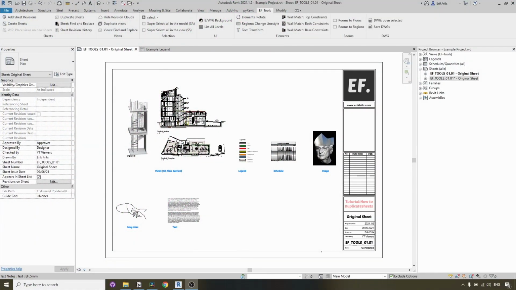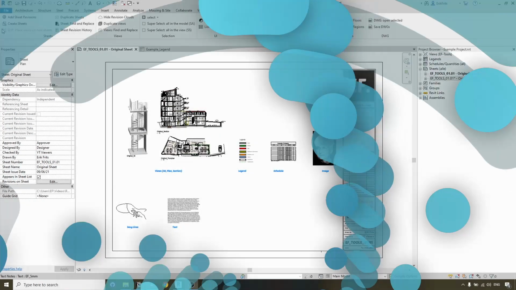This tool is part of EF tools extension. It's available for everyone absolutely for free and it's not hard to install it. I have a video on my channel that shows you how to do it. Link will be in the description of this video. Now, let's duplicate some sheets.